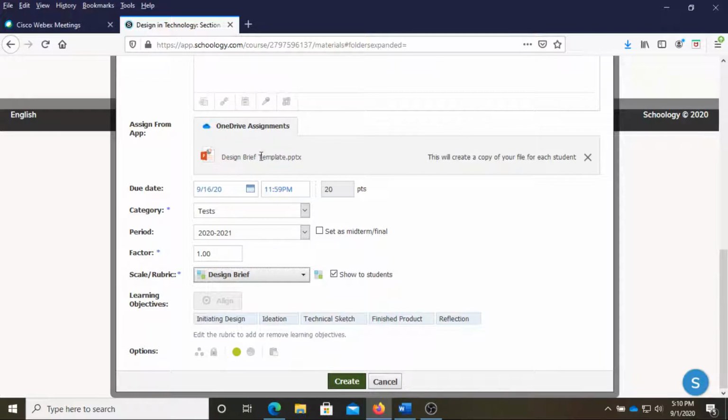Also, if you notice here, once I've attached this file, the program tells me that this will create a copy of your file for each student. This is different than how we used to just share a PowerPoint. Traditionally, if we were to share this PowerPoint and my students started to edit it and work on it, then my original gets edited and worked on. But here through Schoology, it is creating unique copies for each student. As they make changes, those changes are unique to their file, and I have very easy access to that file. It's really a nice thing. If you have 30 students, you get 30 copies of that same PowerPoint with 30 unique edits.